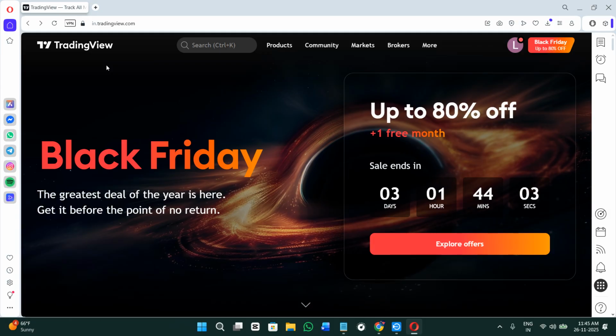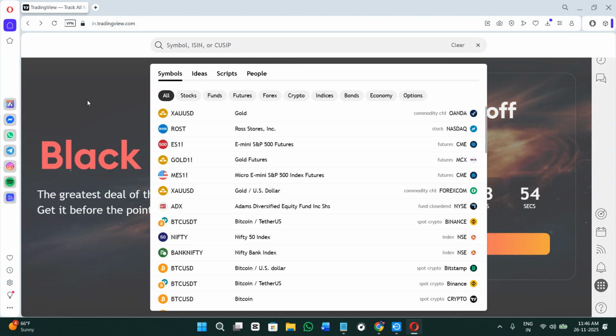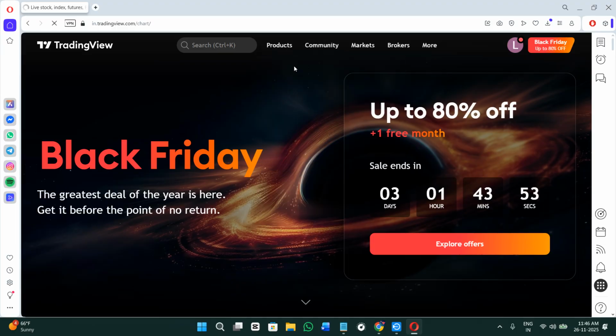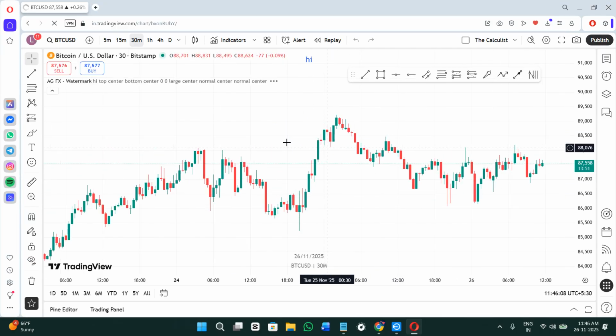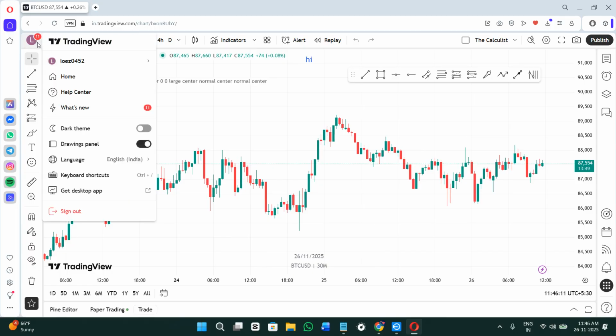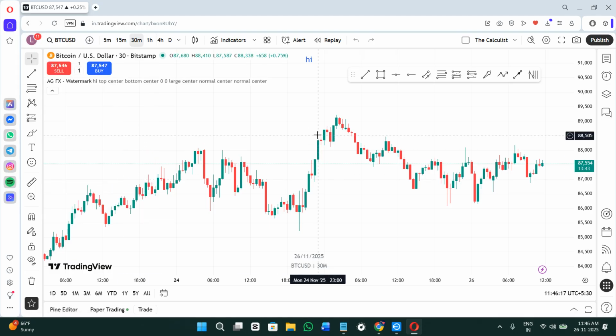So in order to change the keyboard shortcuts, you first need to come here on tradingview.com, then log in to your account if you haven't already. Over here, you need to simply launch the chart in front of you just like so. Once you are here on the chart, simply click on your profile icon here on the top left hand corner of the screen. Over here, you will see the option of keyboard shortcuts. So simply click on it.